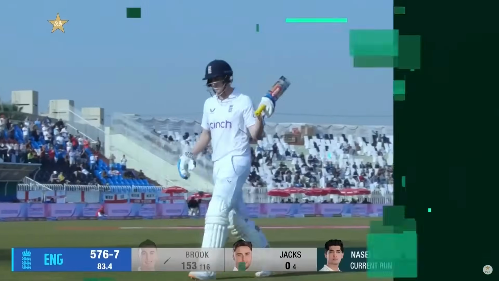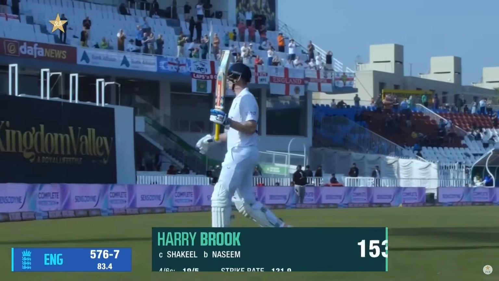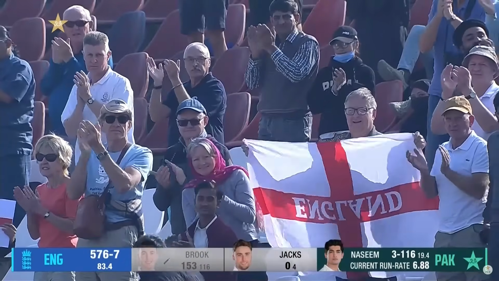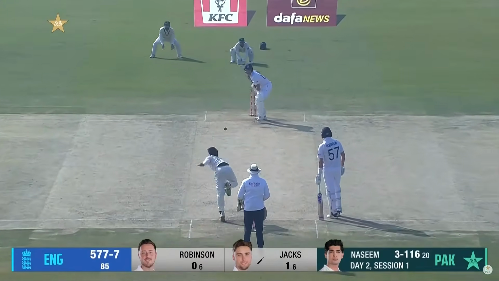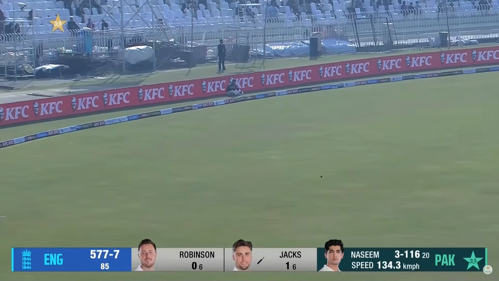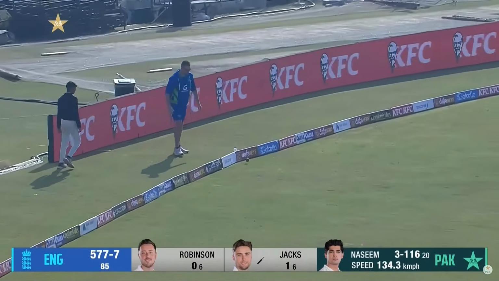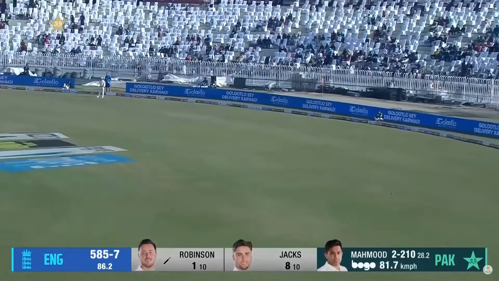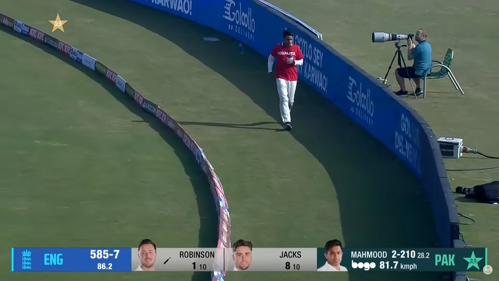Congratulations to Harry Brook. What an innings in just his second test match. 153 from just 116 balls. That's beautifully struck. Beautiful shot. It was there to be hit and it's been dealt with beautifully, as Robinson slugs away into the leg side.